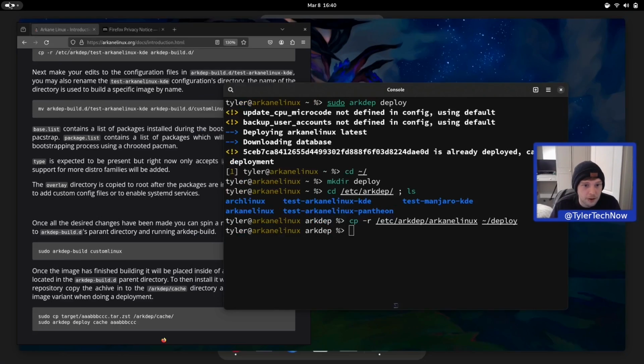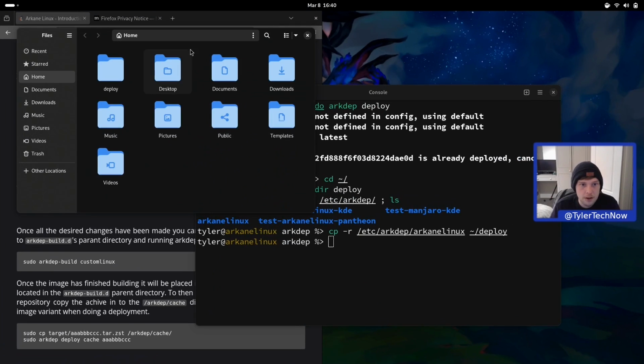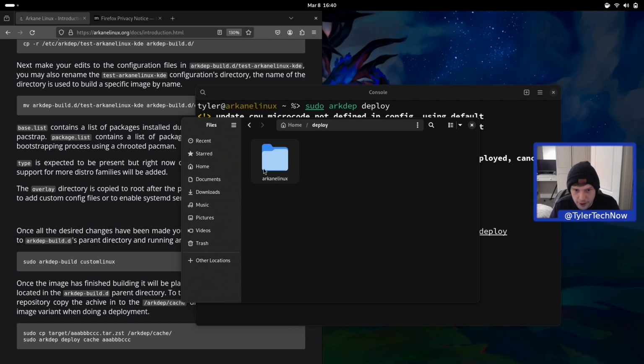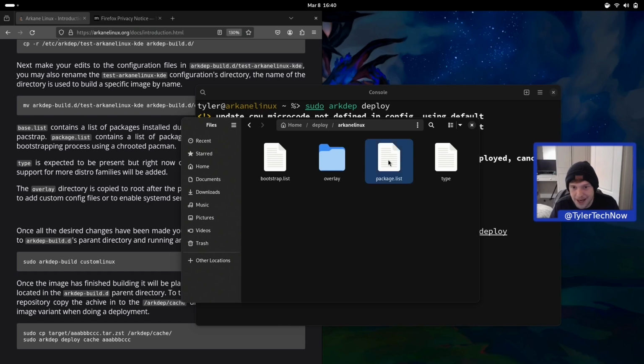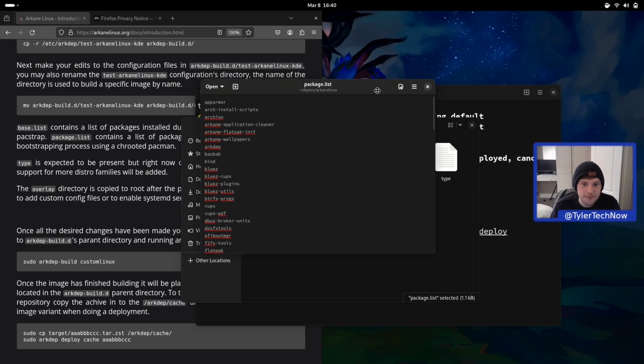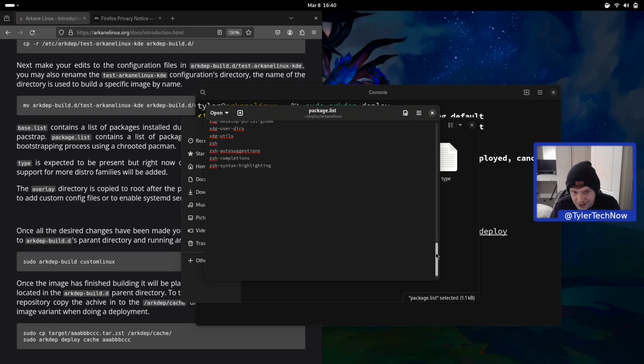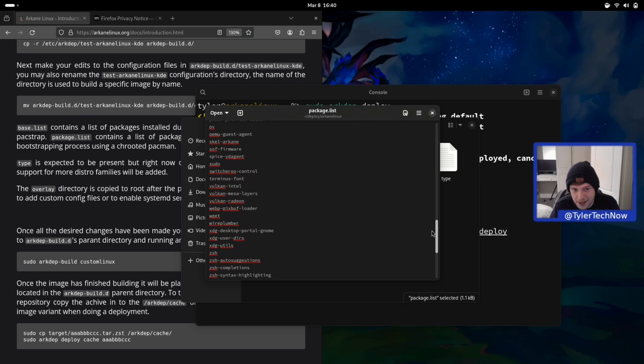Now, what we're going to do is go over to our GUI. So we get our file manager of Nautilus. Again, all very standard GNOME defaults here. And we're going to go into our deploy folder. So there we go. We've got Arkane Linux here, and we have a few text files here. And the one we want to play around with is the package list. So if we open this up, you can see there's a whole big old list of different packages and applications that it's just going to grab using your Pacman package manager. So it should pretty much have everything you need there for the base install that we're running here. But what we're going to do now is add a few things to it.